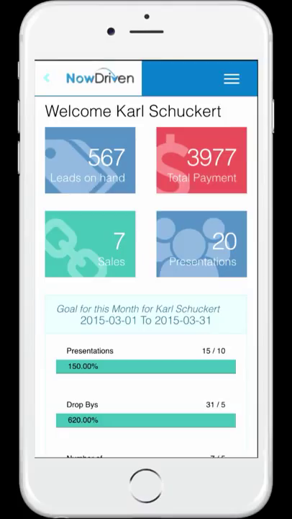Okay, so the first thing you're going to see here is what is considered the dashboard. On the dashboard, you will see 4 boxes, and the very top left-hand one says leads on hand. This is the number of opportunities you currently have that are still workable. These are the new leads and the working leads.